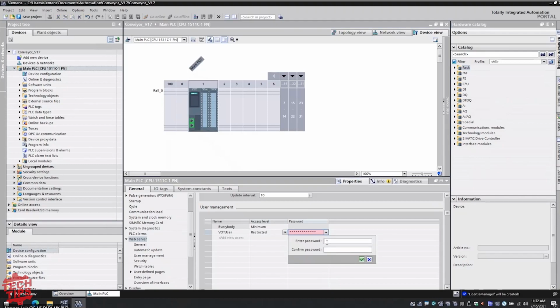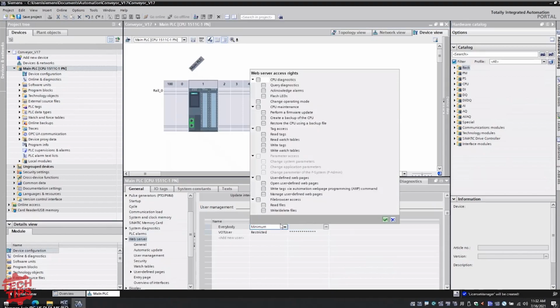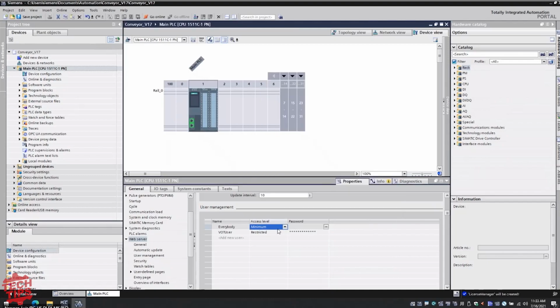I need to define a unique password for each user. Now, the everybody user that's automatically created does not require a password, right? So it's everybody. Anybody who doesn't enter a password has access to whatever you configure. In this case, I don't want anybody without a password to have access to anything. So I just keep it at minimum. Okay. All right.